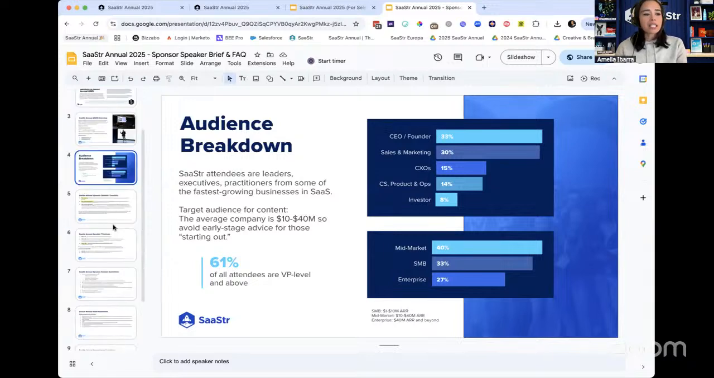In our breakdown, I think many of you know this by now because you've seen it in our prospectus and you've seen us talk about it on these webinars, but we are a very executive focused audience, right? 61% of our attendees are VP level and above, with a lot of them being CEOs and founders. As you can see on this chart, the next bucket being go to market, right? And so a lot of the feedback we do give on content and eventual slide content is making sure it's relevant to this audience, right?